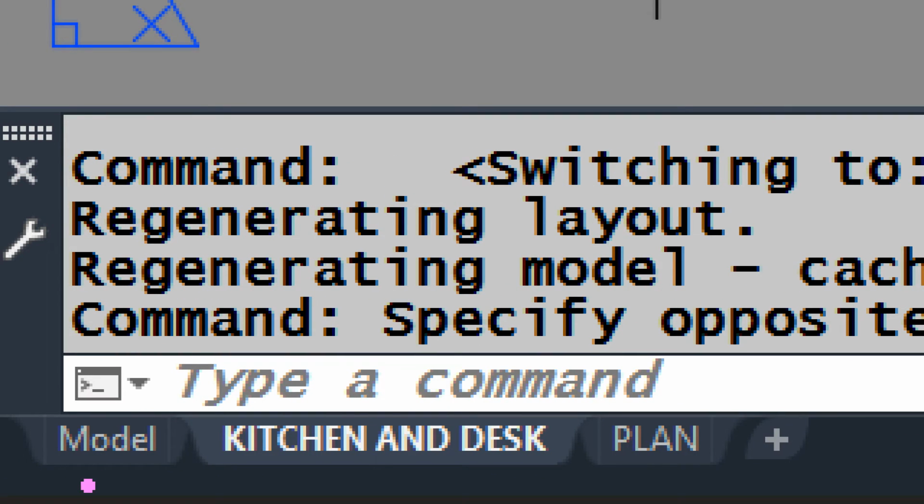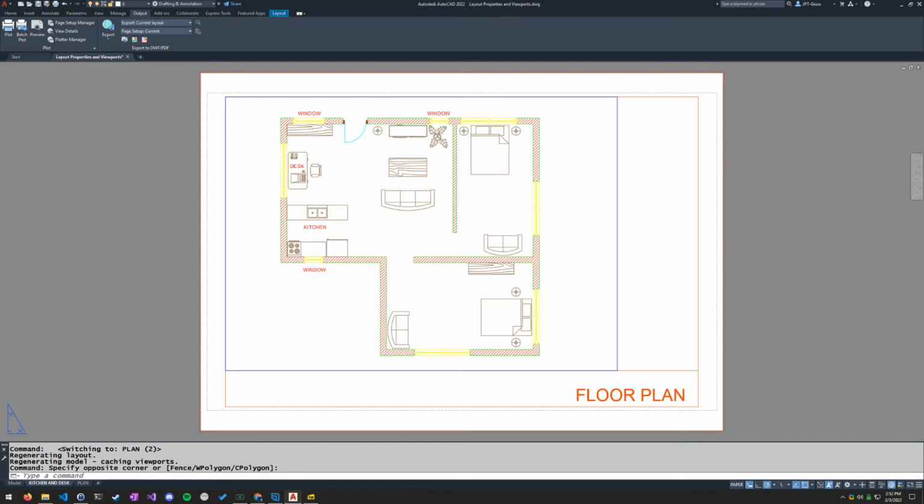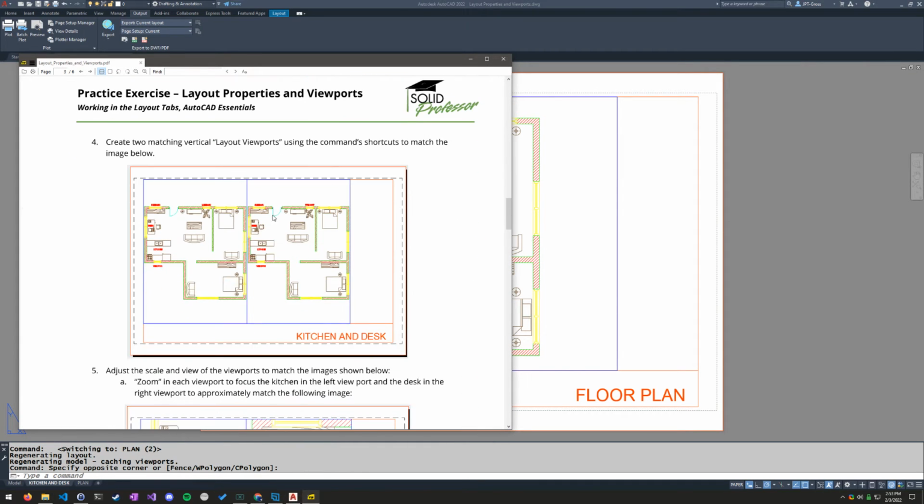Model tab, which we always have because that's where our drawing goes. And then we have 2 layout tabs, kitchen and desk and plan. We're on the tab kitchen and desk. Next thing it asks us to do is create two matching vertical layout viewports using the command shortcuts to match the image below.